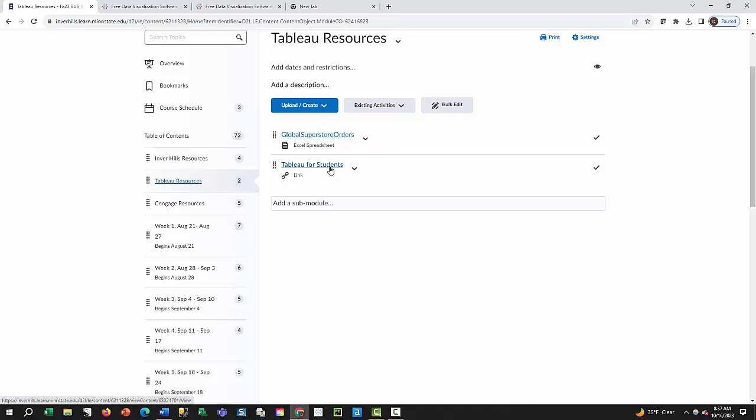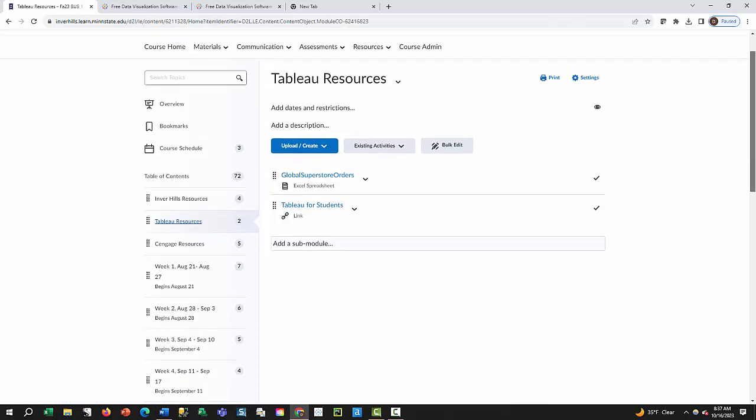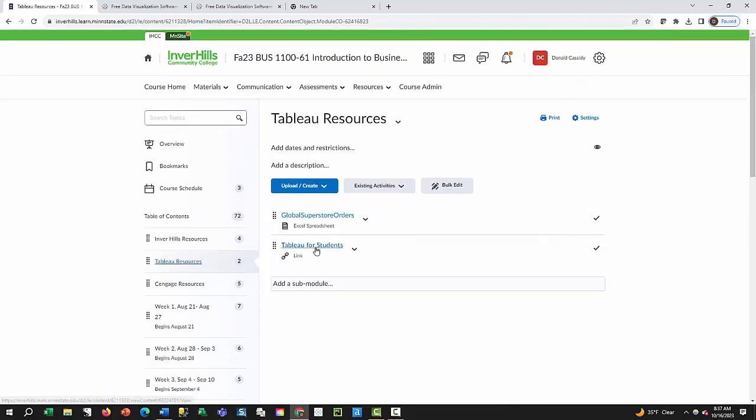I just put it there as an FYI. It's the desktop version, not Tableau Public. So if you're interested in that, just click it. As a student, you can get it, but you don't need it for this class. So here it is. This is a spreadsheet. And I'm going to download this.